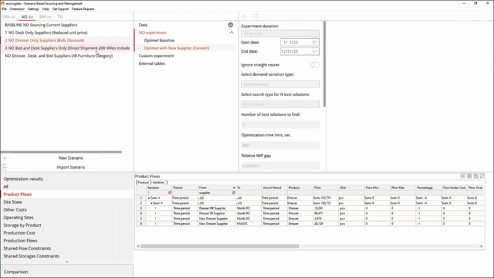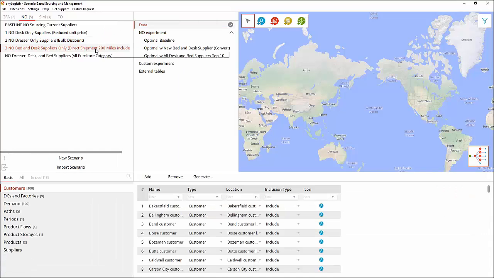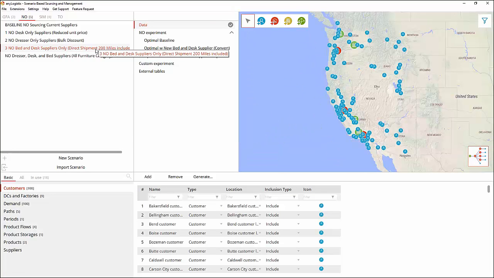Okay, so let's go ahead and work with our third scenario. We have a new potential bed and desk supplier. Now they're a bit further out east, but they do allow a direct shipment of 250 miles, but their selling price is $5 to $10 more than their current suppliers. So now the challenge is to verify if the 250-mile benefit outweighs the additional selling costs and our current suppliers that are set up and active.